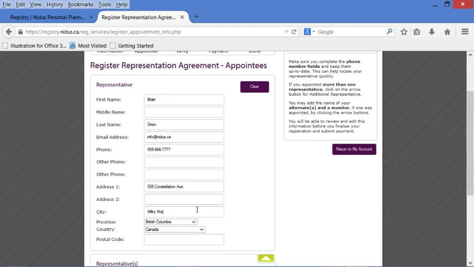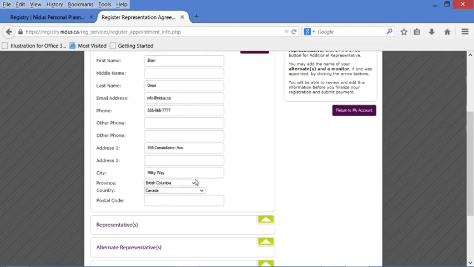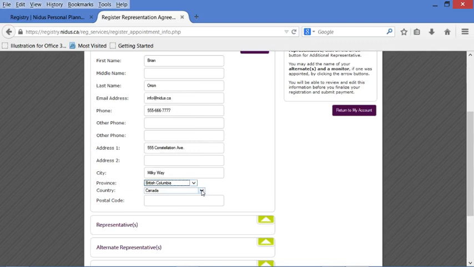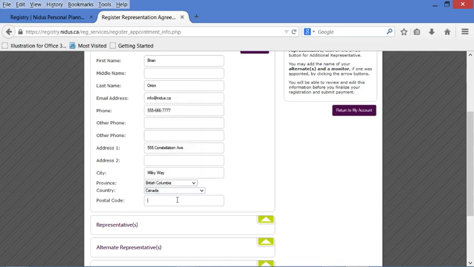Now, of course, a representative could live anywhere, and this drop down here lets you choose the province or state, and the drop down here is for choosing the country. In this case, because it's a spouse, they've got the same address.